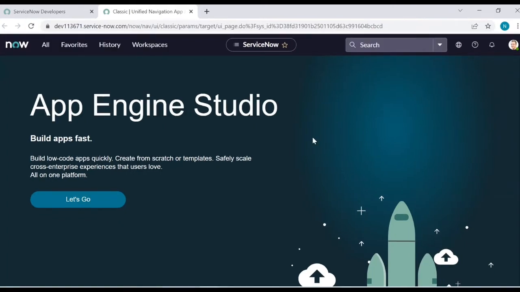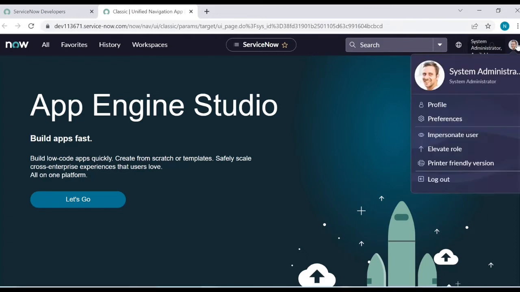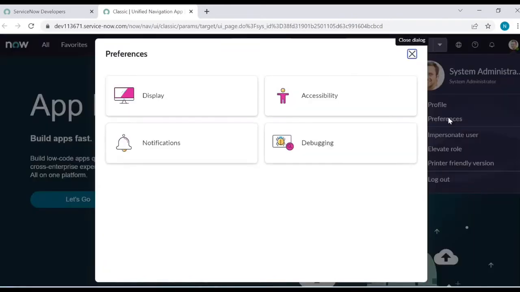To enable Dark Theme, go to your profile. Under your profile, click on Preferences. Generally, here there will be a Themes action button, but it is missing. To enable this, go to your System Properties.